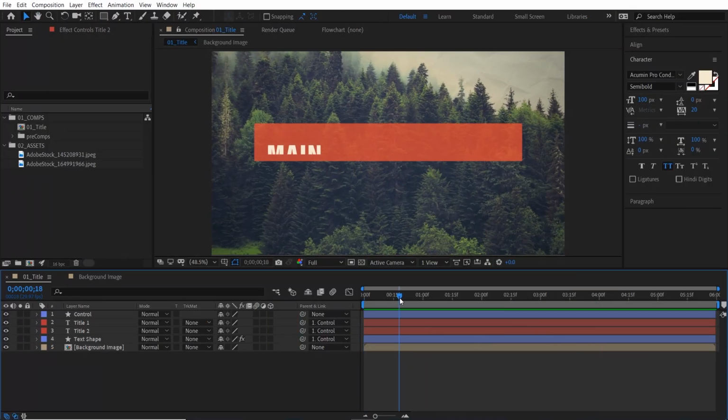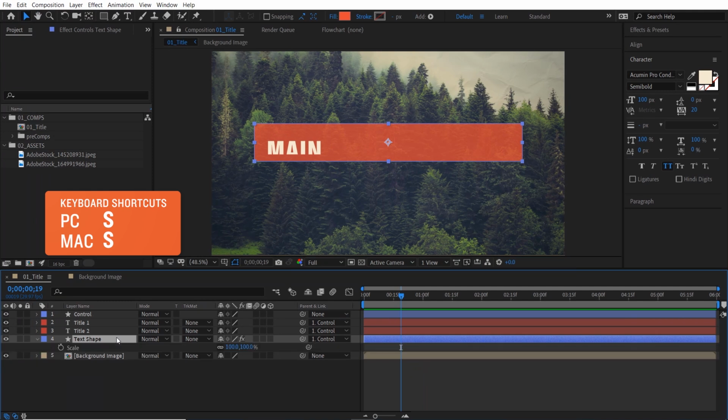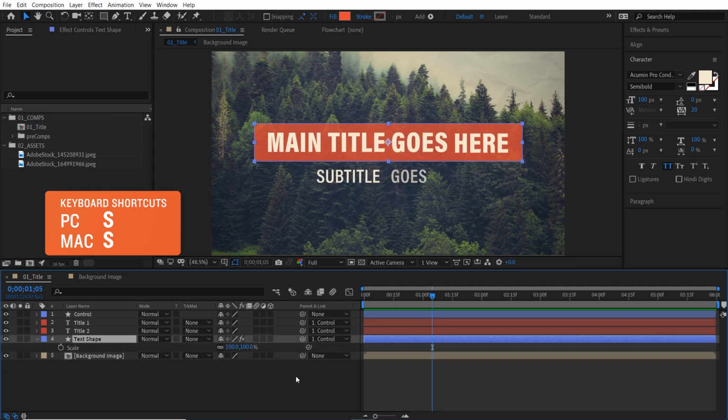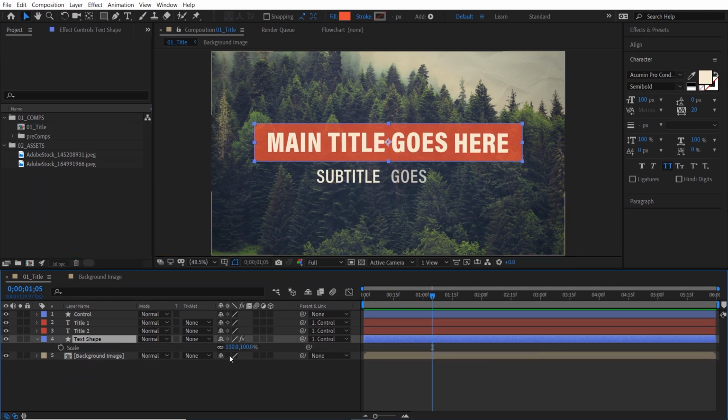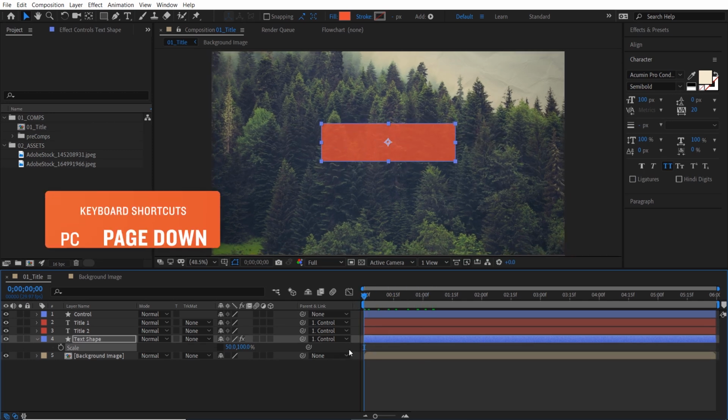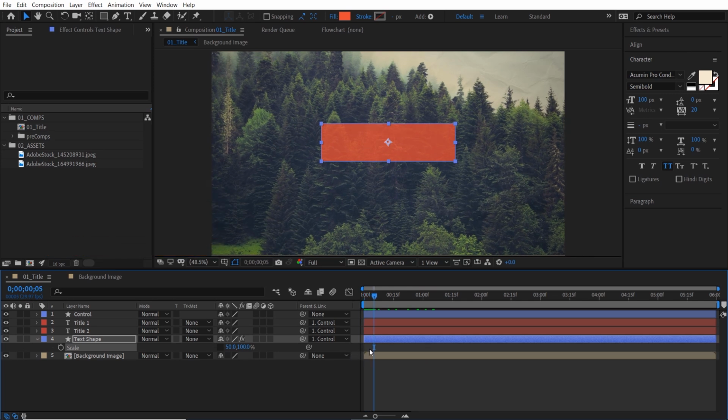And to do that, we're going to select the shape, press S to reveal the scale property of it. And here's what we're going to be animating. We're going to be animating the X size of it. So I'm going to uncheck this constraint, and we're going to be animating this right here. It's going to be very easy. So we're going to go to the very beginning of this timeline, press page down by itself 5 times, 1, 2, 3, 4, 5, to go forward 5 frames.